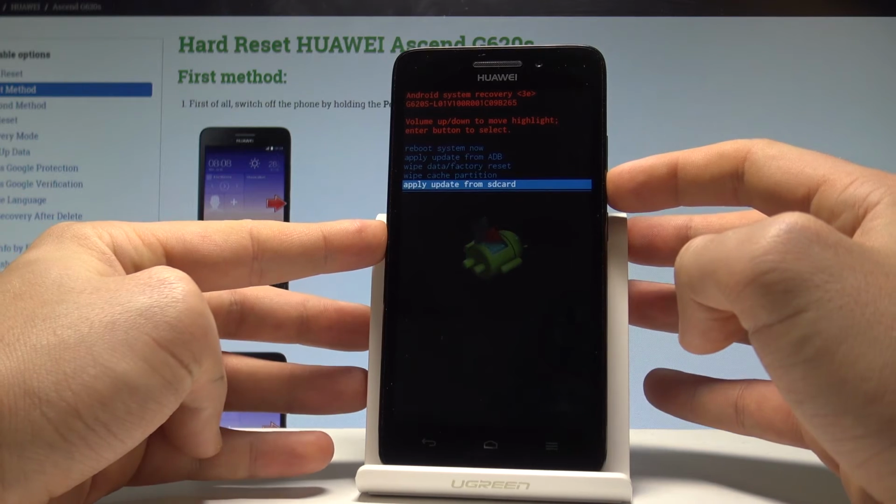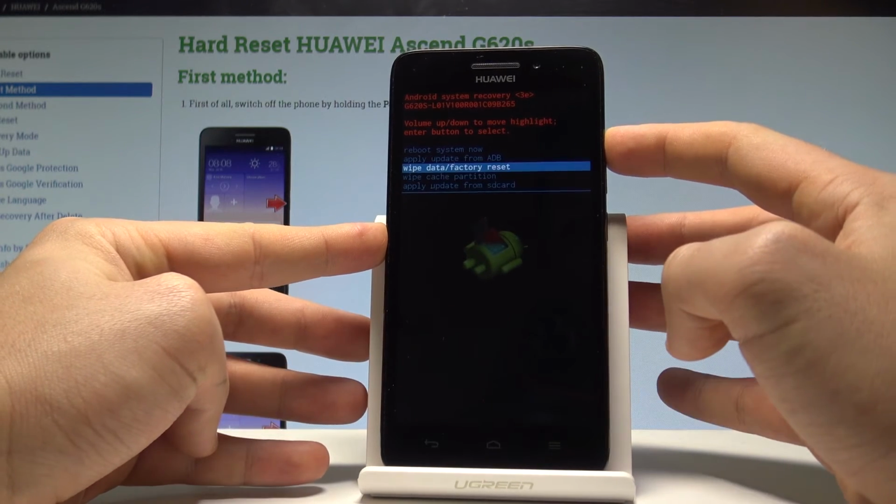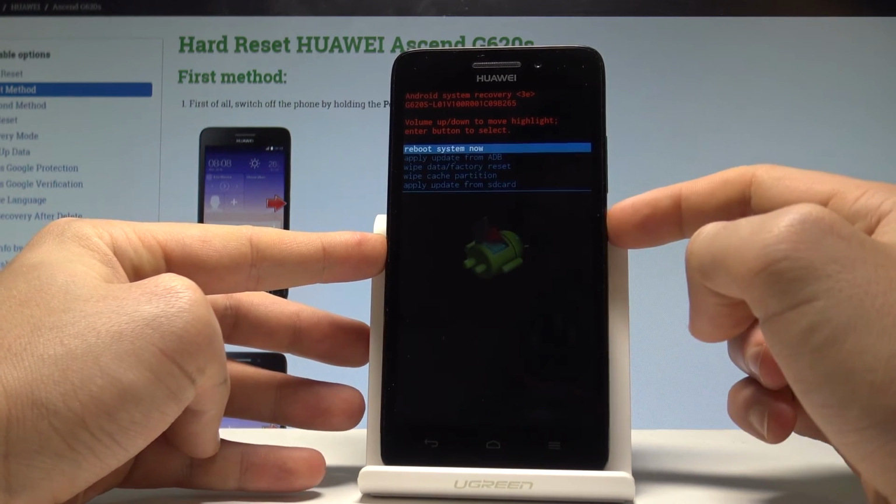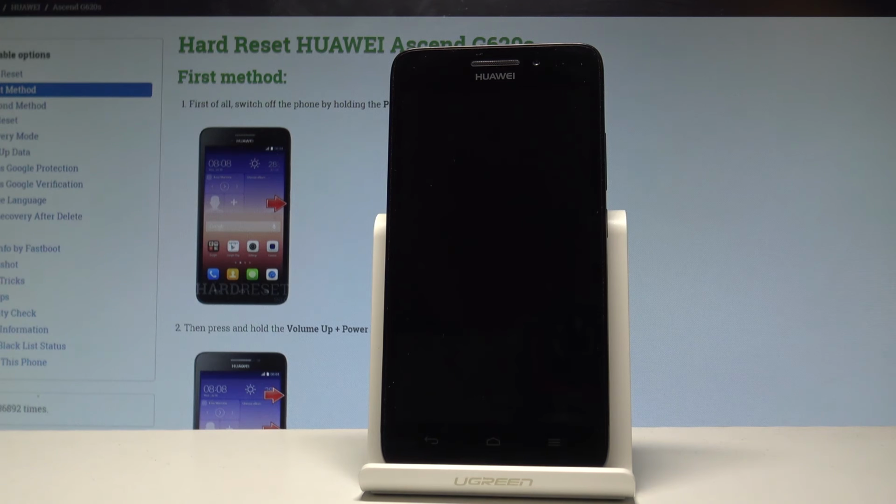If you would like to quit this mode, let's choose the first option, which is reboot system now, and press the power key to confirm it. Right now the device is restarting and rebooting. Let's just be patient and wait until the whole operation is completed successfully.